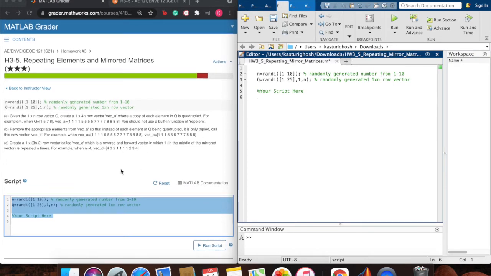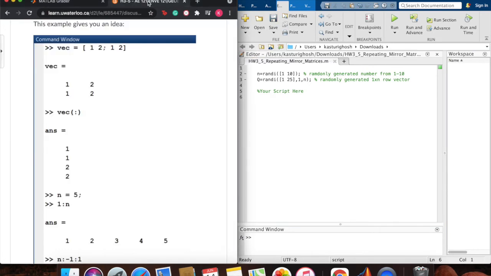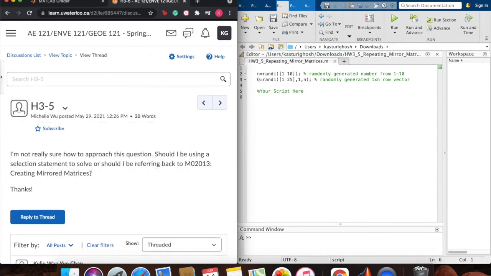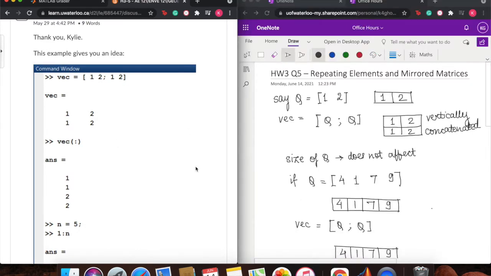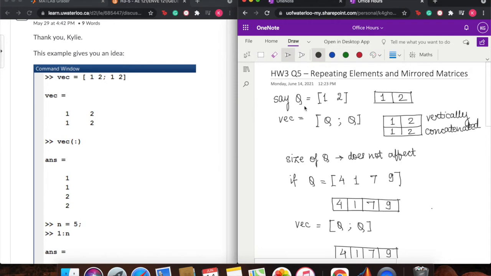That's okay. How I like to approach this question is, I like to refer to Professor Yim's solution right here in the discussion board. So it's homework 3, question 5, and this is his solution. And I'm also going to pull up my notes right here. As you can see, vec is 1 and 2, 1 and 2 concatenated vertically in the row direction. So I'm going to assume that q was initially a 1 by 2 row vector, and it had the values 1 and 2, right? And when you concatenate q vertically like this, it becomes a matrix just as it's been shown.